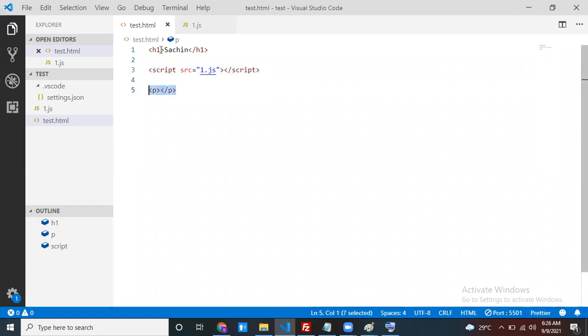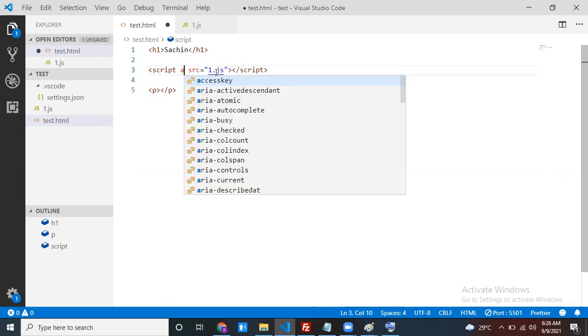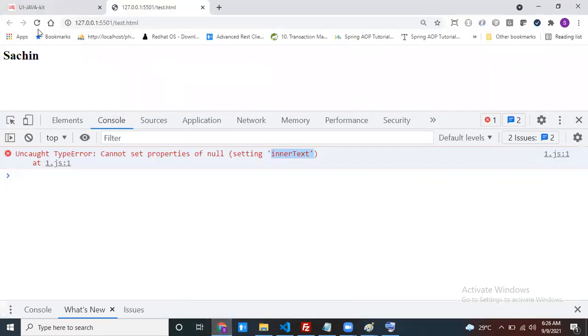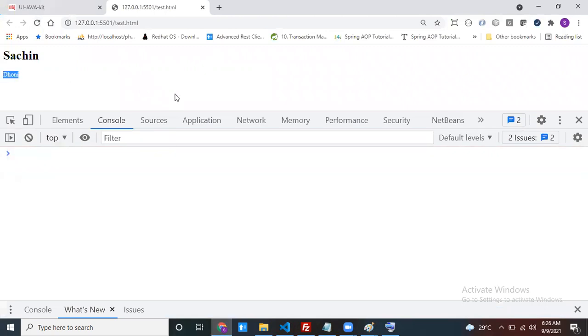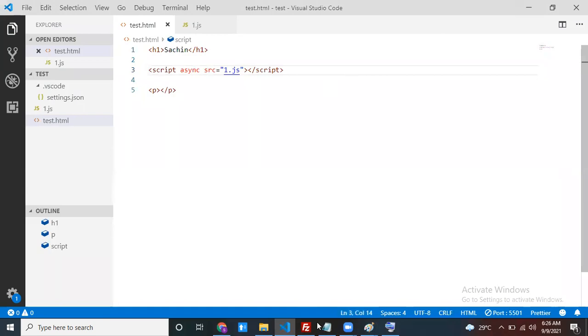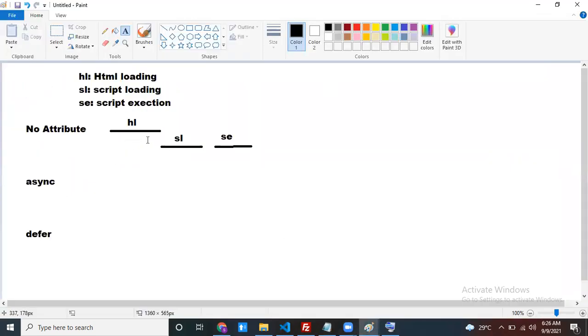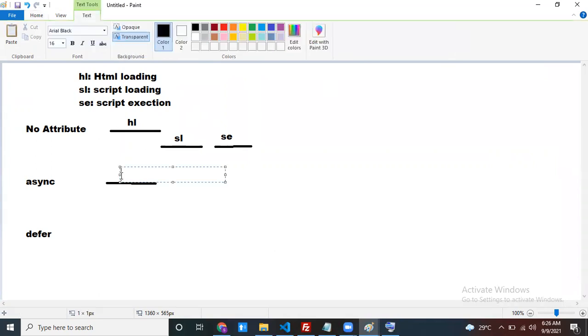Now, if I add an async attribute here, see, my output will come. Yeah, my output came. If it is async, how is it going to work? Very simple thing. Listen carefully. Again, open the page. First, as usual, my HTML code is going to load.